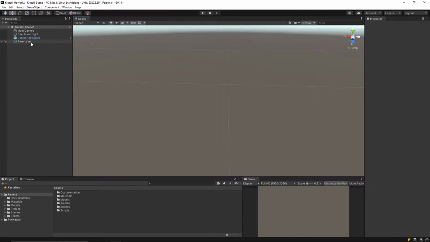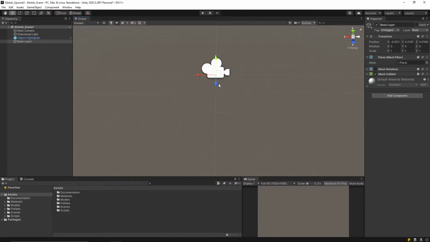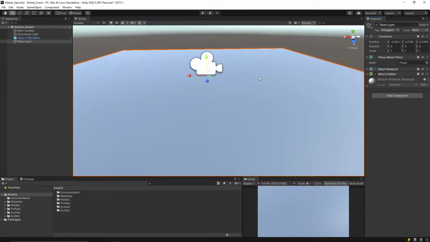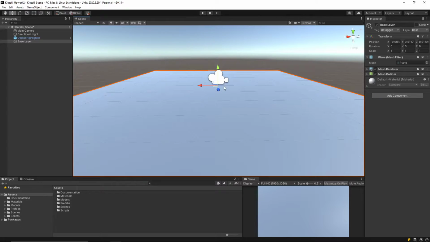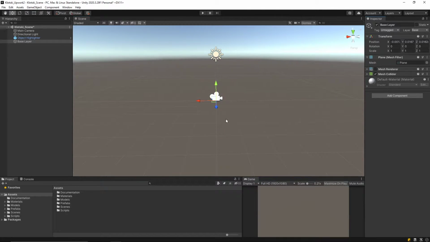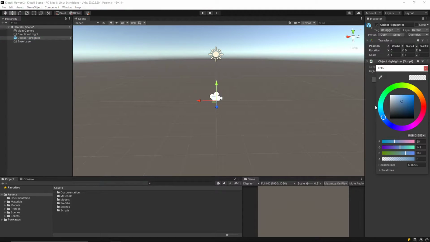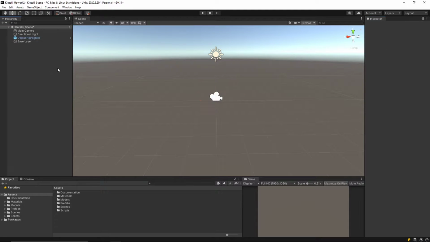First of all, in your scene, I have the base layer, which is set at this position exactly, and it is basically used to detect the mouse ray whenever I'm dragging the objects around. So just leave it there. You have the object highlighter, and you can set your highlight color. This is used to highlight the object.